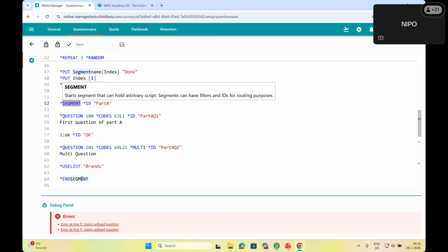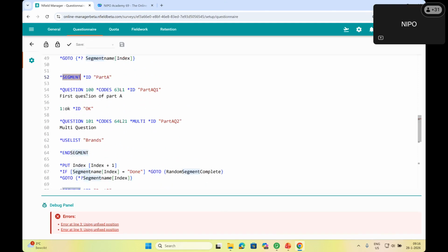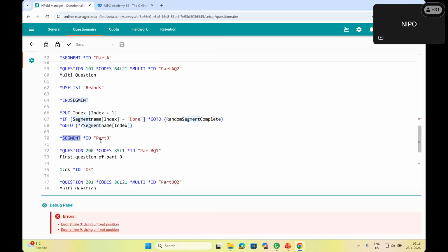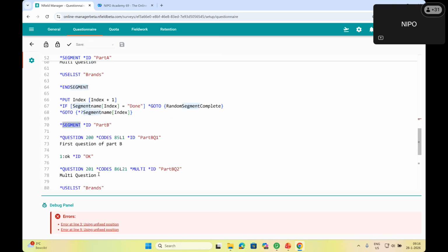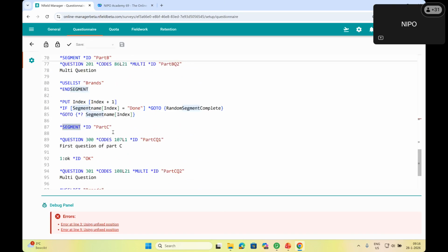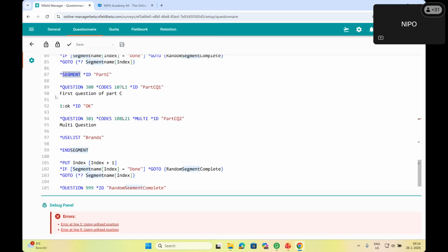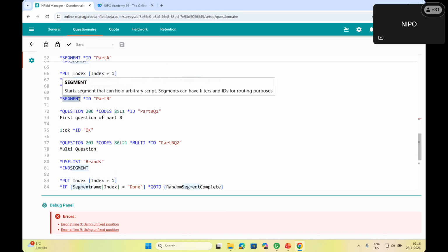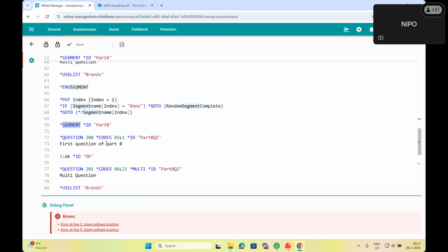I have my first segment, which is called part A, where I simply ask 2 questions. I have given every question an ID, as you can see. One is a simple code question. The second one is a multi-code question. Then I have a second segment, part B, where I basically repeat the same questions, but with different numbers. And a third segment, part C, where again I do the same questions, again with different numbers. So what we want is a logic where we can jump from one segment to the other in random order.